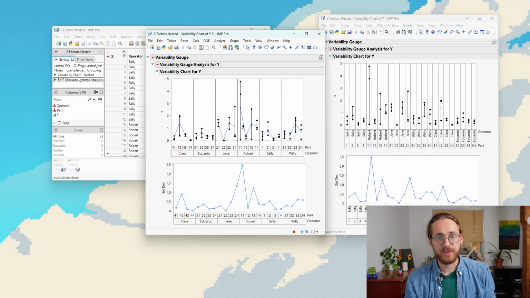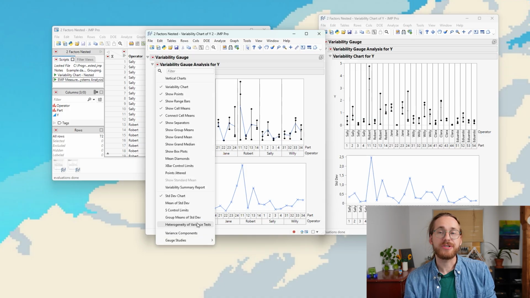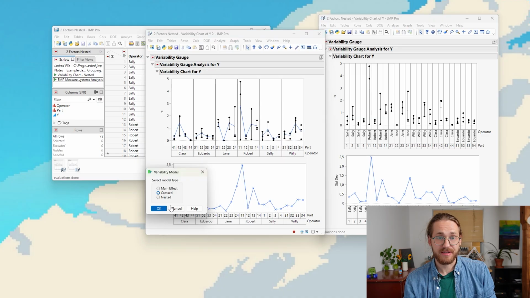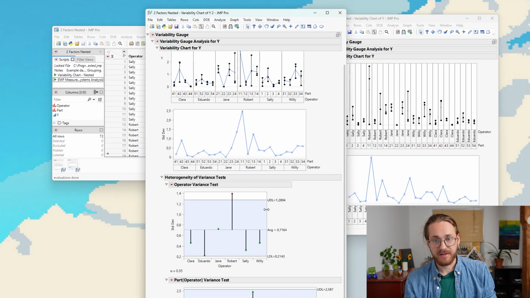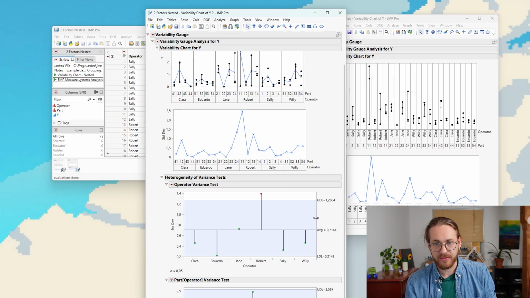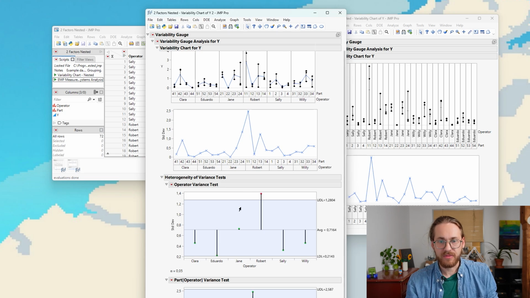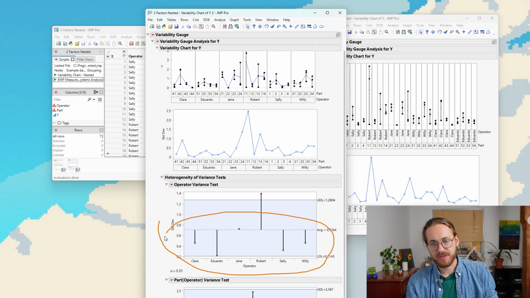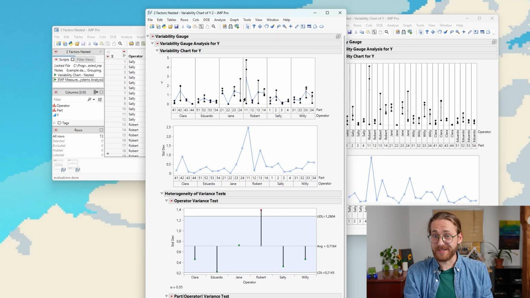So again, we want to go and do the heterogeneity of variance test, which is now nested, and I'll make them as wide as this one. And if you hold down Control, you make them all at the same time. And again, we can then see, well, we can assume equal variances for most, but not for Robert. And just looking at this, we can see why.